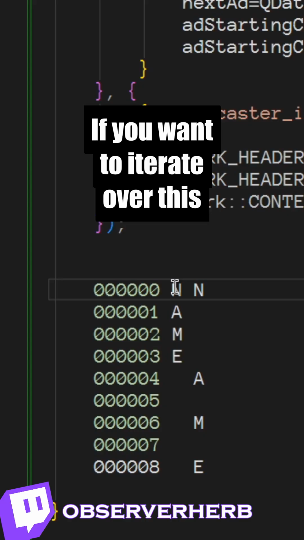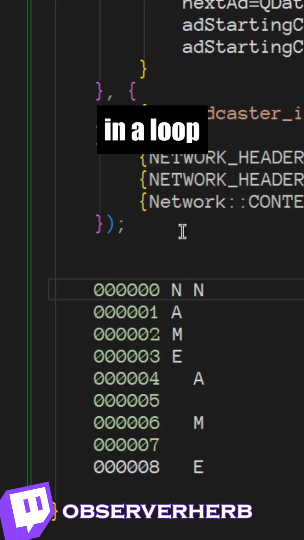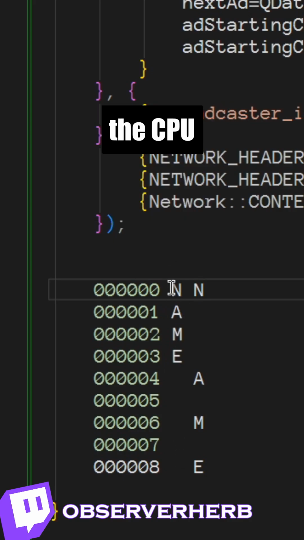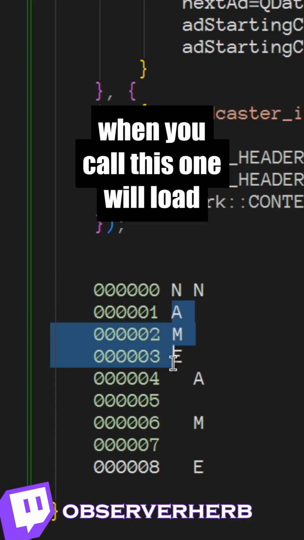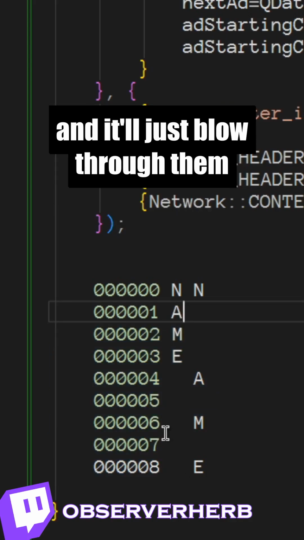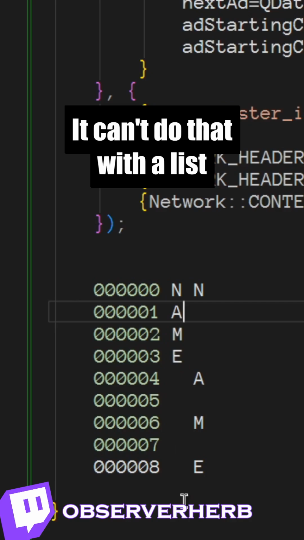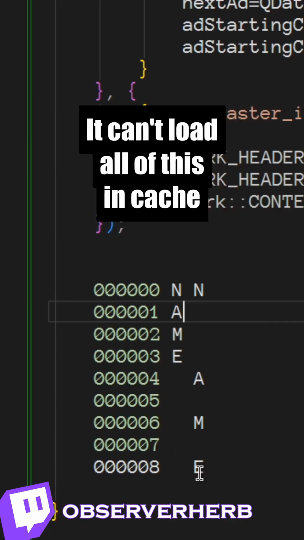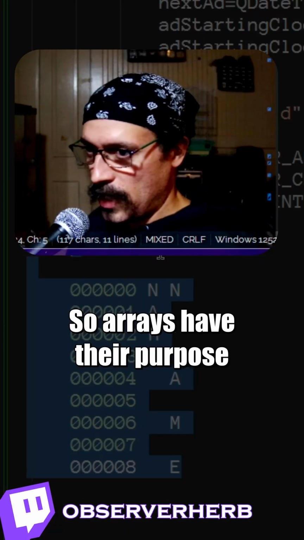It absolutely is. If you want to iterate over this and you want to, like, in a loop, go through every value in here, the CPU, when you call this one, will load everything else in cache and it'll just blow through them. It can't do that with a list because it has to find the next memory address and jump down. It can't load all of this in cache. And so arrays have their purpose.